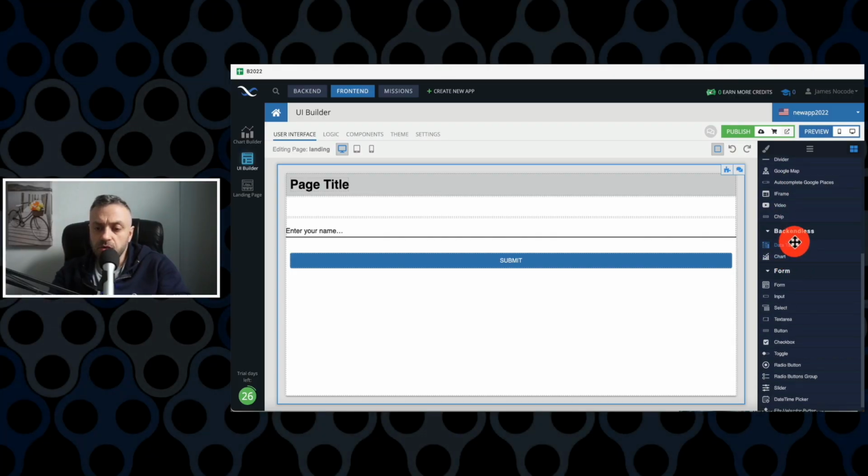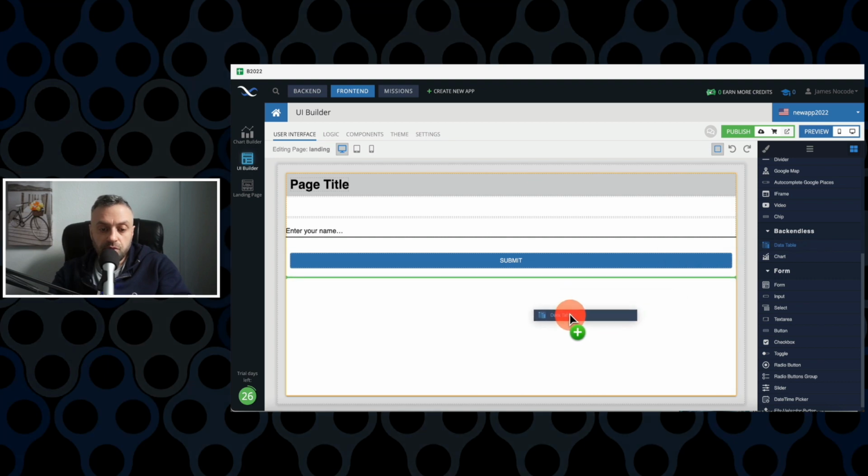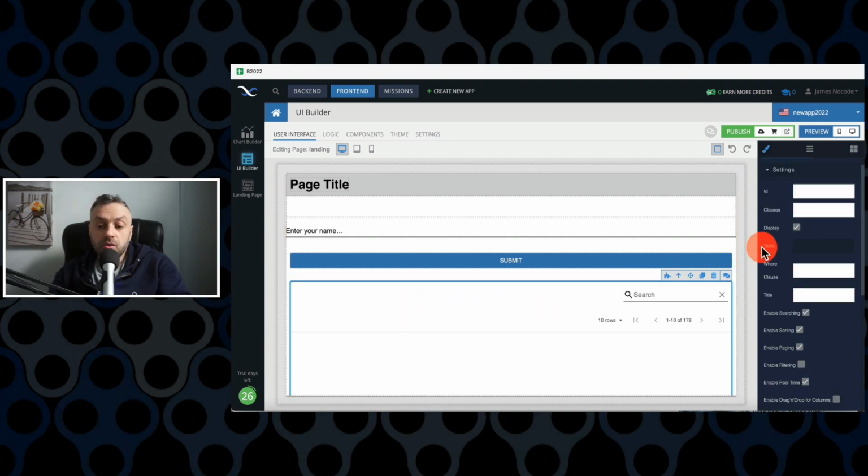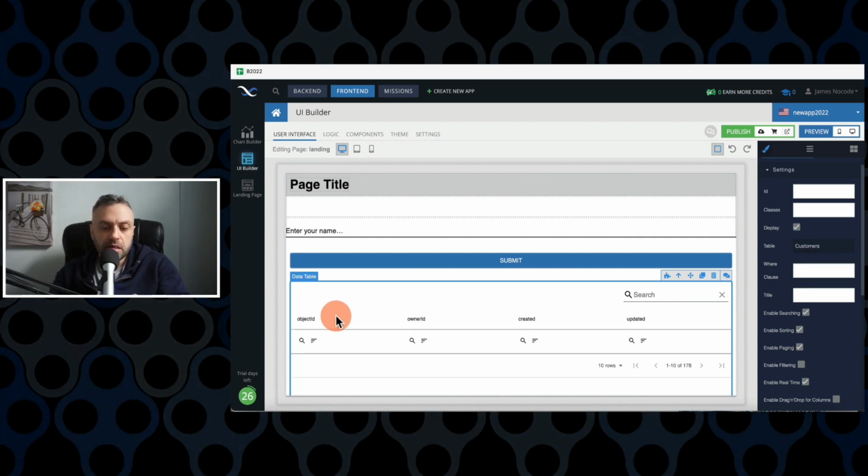If you scroll down, you have a data table here. If you drag that and place it here, you can specify where you want the data to be shown. So you have a table here, and if you click here, you have your table. Remember, we created customers. So if I pick customers, it's automatically going to show all the columns, and we can actually change the columns.